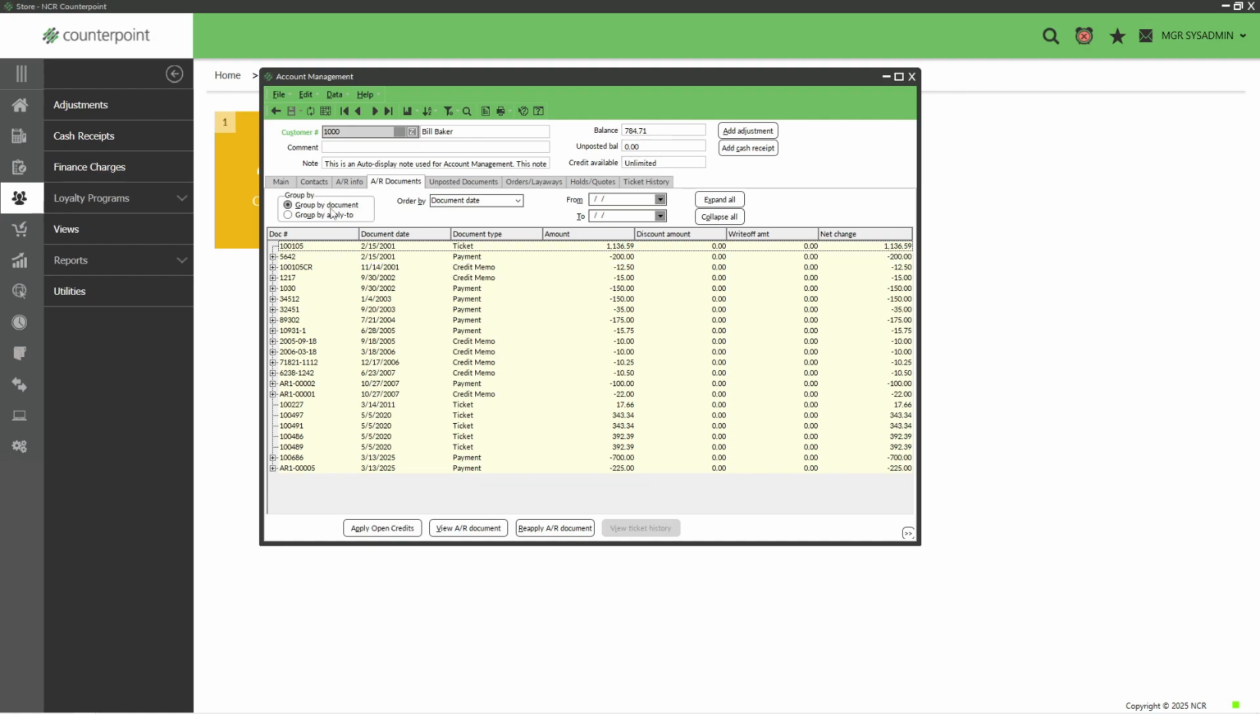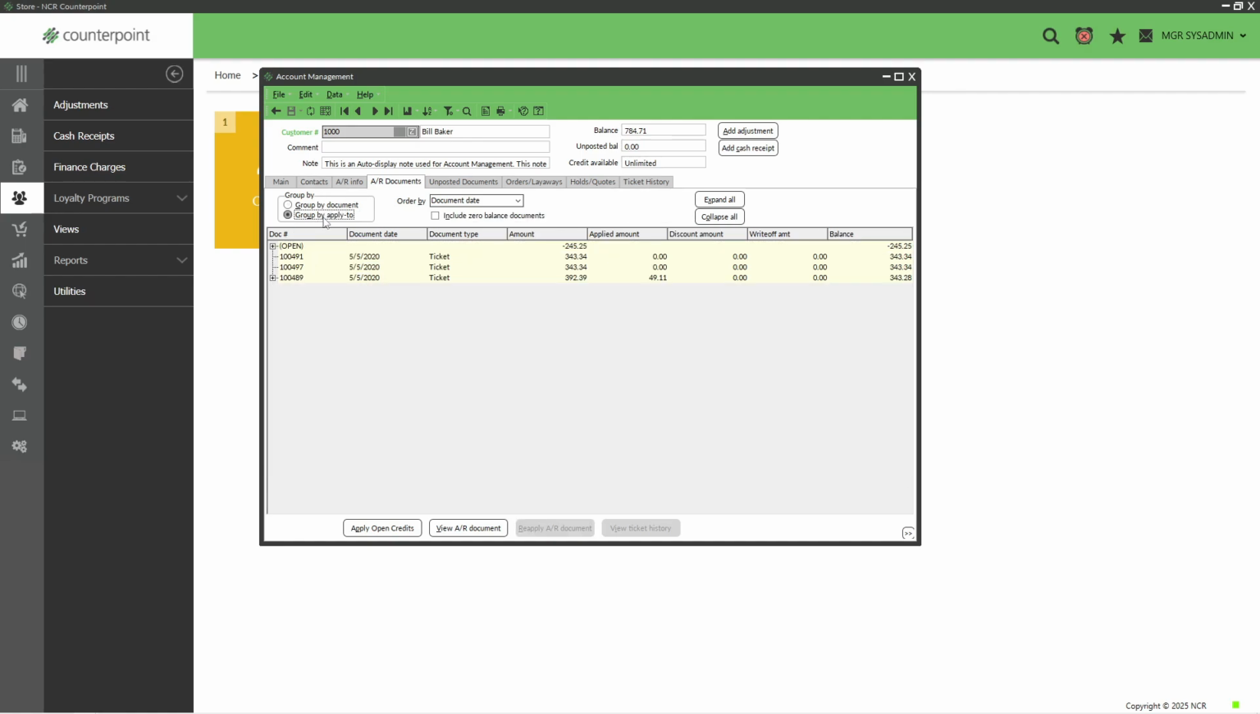I can also look, instead of grouping by document, if the terms here don't really make much sense, don't worry about it. Just know that there's two different views, two different ways of seeing this. In this view, I'm looking at ticket, and if I expand this, I can see payments that have come in. In this case, I have a ticket for a total of $392. That was back on the 5th of 2020, and I can see that a payment came in today for $49. So, of course, there's still some open balance here because I did not fully pay this off, and these other tickets have not had anything applied.